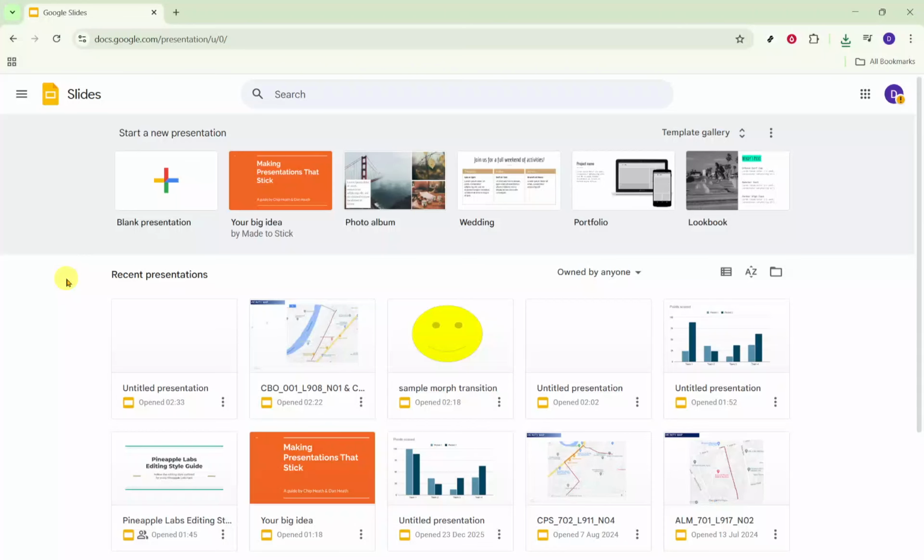In today's video, I'm going to teach you how to divide Google Slides into 3 sections. We'll start right inside Google Slides. Open it in your browser and sign in if you're not already. On the homepage, you'll see your files.